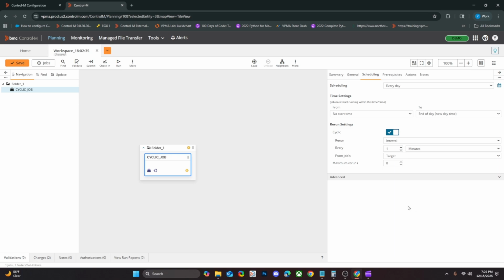And finally, we have the maximum reruns option, which allows us to set a maximum rerun limit on our job. So for example, if the job should run only 5 times in a day with the cyclic settings enabled, then we can simply put 5 here. This will prevent the job from running more than 5 times a day or whatever value that we set in this maximum reruns section.